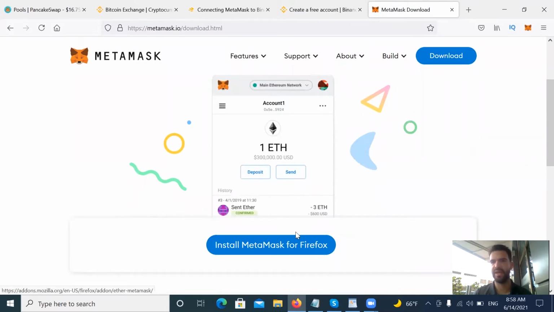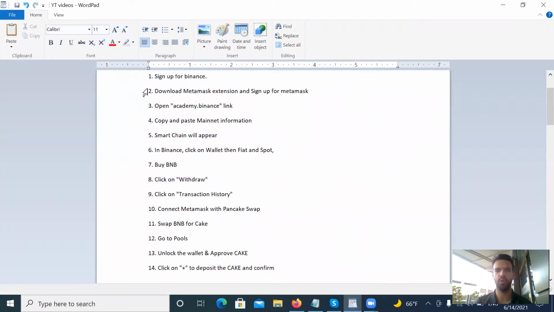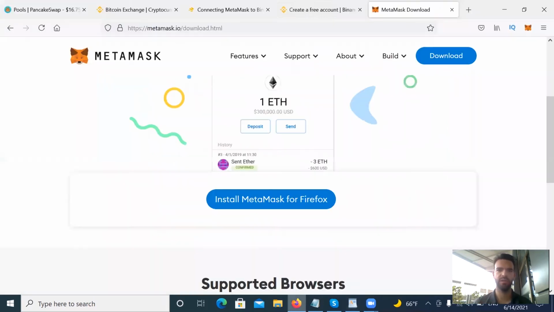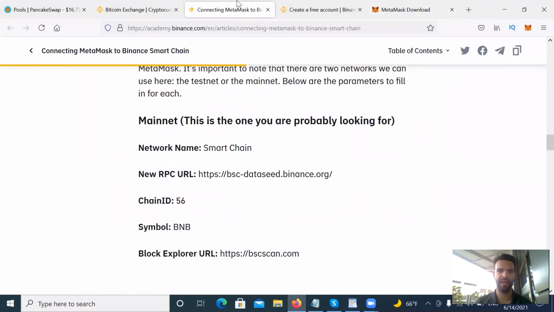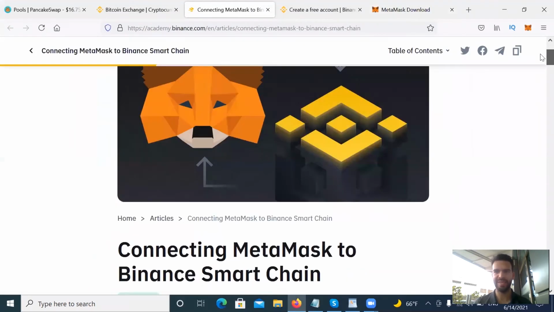Okay, you install it. I already have it, so I want you to open the Academy.Binance link. For those of you who don't know, I'm going to leave the link down below in the description, for the sake of ease and convenience. Then here's the link. So you get into this link.